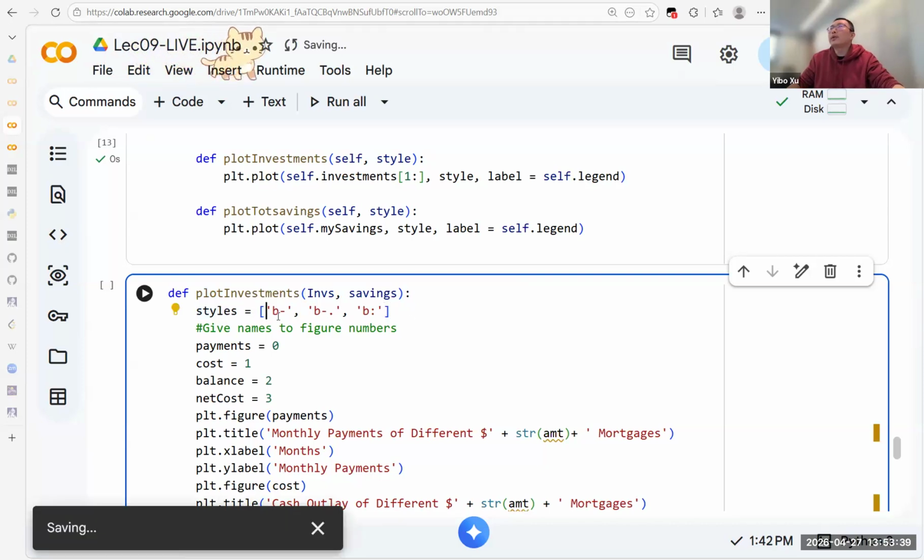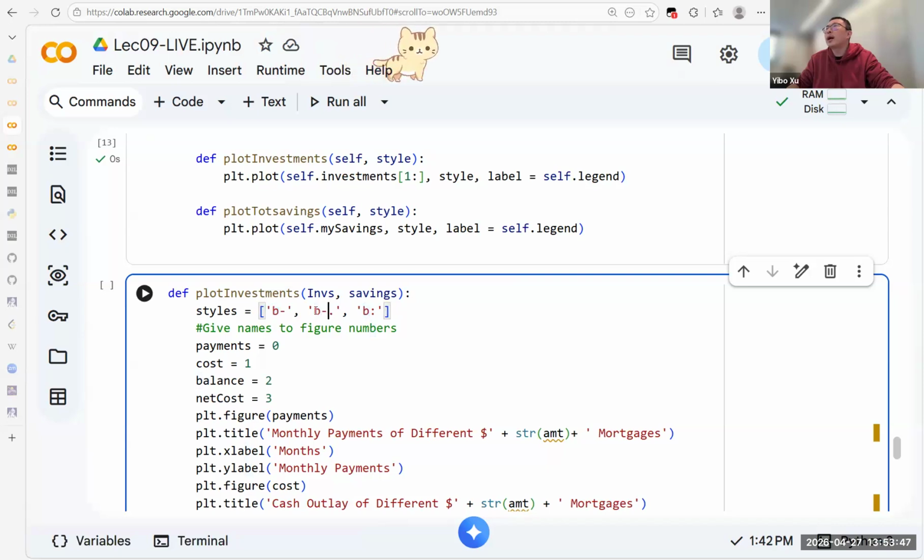All right, so the styles are, we have three different investments. I'm going to change different colors. We have the continuous curve, the periodic changing, and the dotted curves. But then B are the blues. I can change to some other color like green, which is G, or red, as R. So those are the options that you have, you probably have changed already.